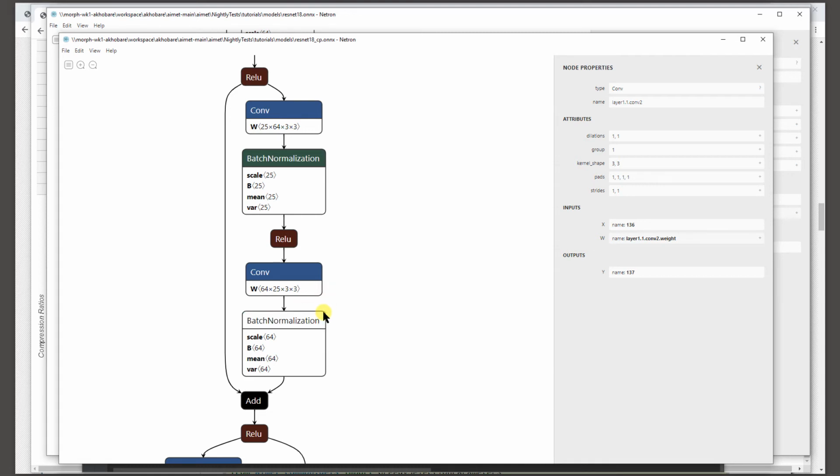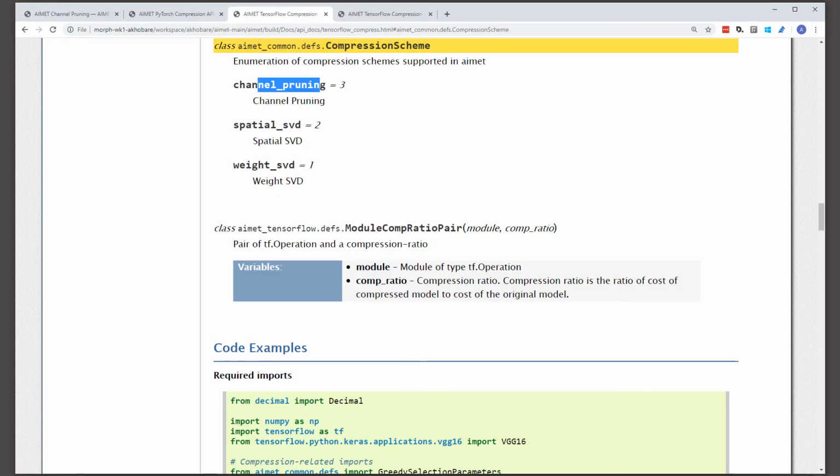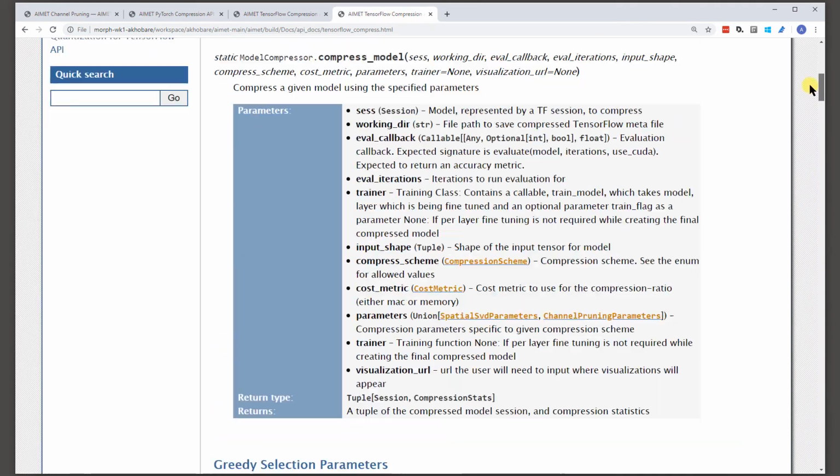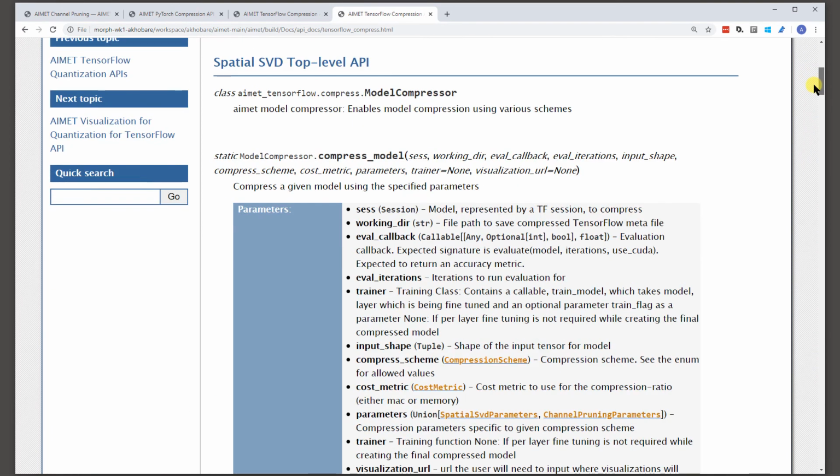So having said that, I think you saw that invoking channel pruning is almost the same as invoking spatial SVD from an API perspective, pretty simple to invoke. One thing that we didn't cover was that we've been looking at PyTorch models. We have not really looked at TensorFlow examples. While I'm not going to go through a TensorFlow example with you, I want to show you the API, and the API documentation also comes with some code examples.